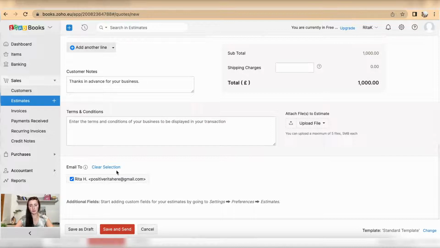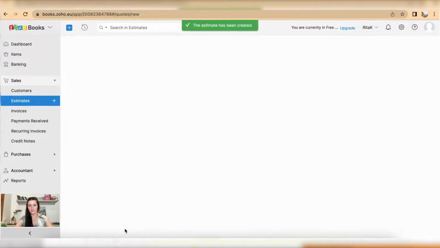Then when we scroll till bottom, we can email to, either we can select to who email or deselect. In my case, I have an email there and I have three options what I can do. Either I can save as a draft this estimate, save and send this estimate or cancel. In my case, I will send and save.